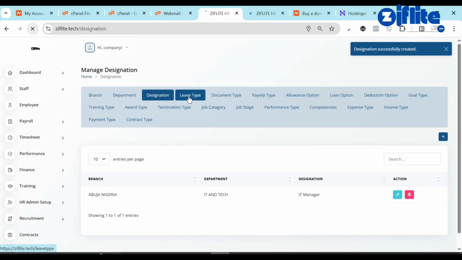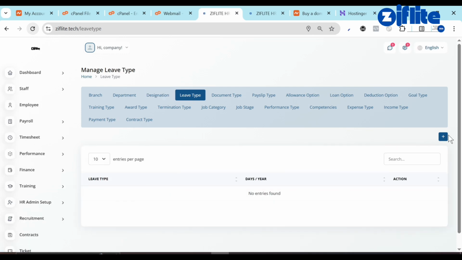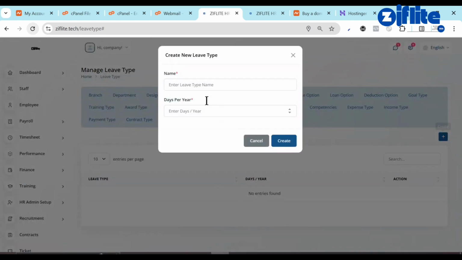Next is if we have leaves, right? So you want to include leave type. So I'm just going to do that quickly. Yeah, sick. The name of this leave is sick leave. So days, we're just going to give it 7 days. That's the cap for sick leave.